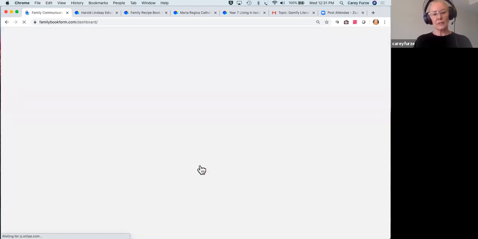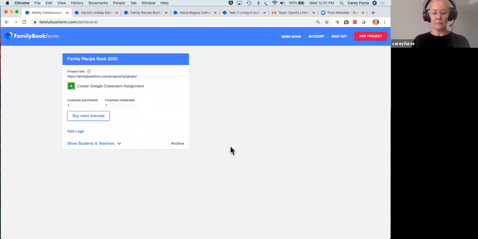When you first land in the dashboard, it will be clear. There'll be no projects there because you haven't created a project yet. This is a project that I have generated. It's the family recipe book. When you first land here, you can go to a demonstration book, and I'll show you that in a second. But as you create projects, you can buy licenses, and a license is $10 for a book. So if you're going to do a collaborative class recipe book, for example, that's $10 for that book. And then you can invite your whole class or whole year group to contribute content and chapters to that book.